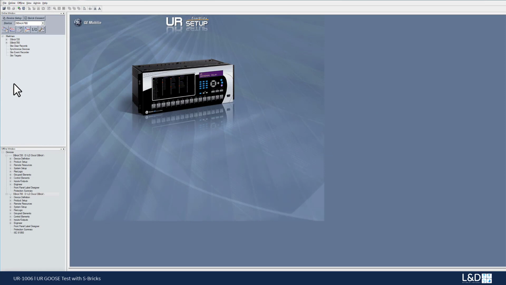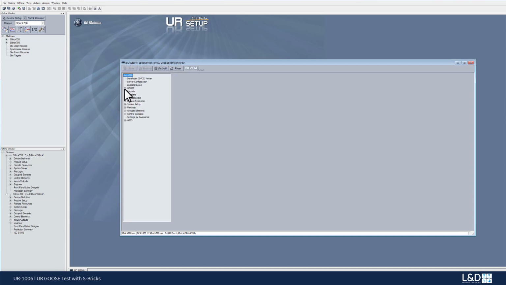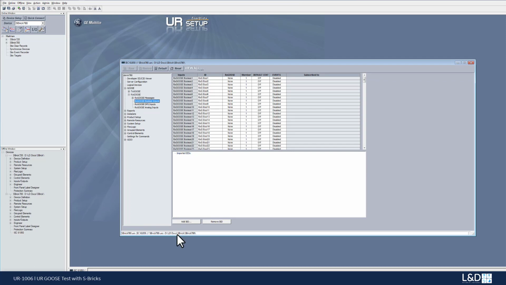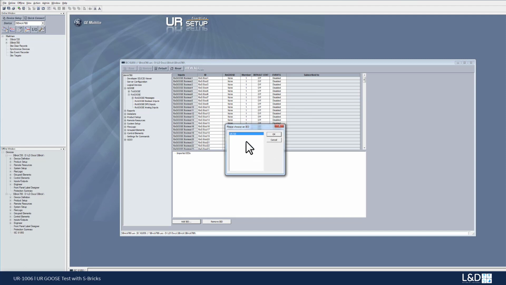Next, we're going to configure the subscribe from the 780. So we're going to open the IEC 61850 configurator from the 780 and open the RX Goose Boolean input. From here, we can click Add IED name and choose this SBRIC 720 UR-720 ICD file and click OK. And now we can see this IED name UR-720 displayed here.